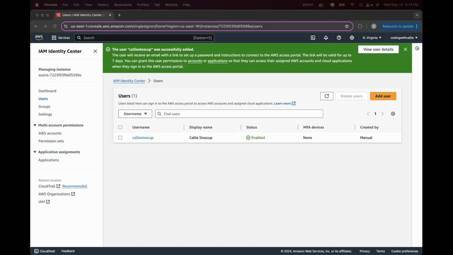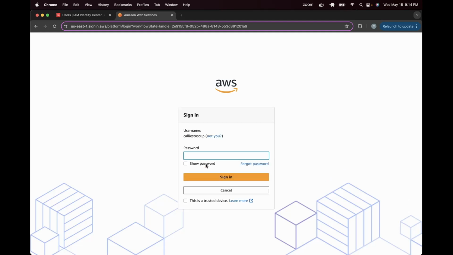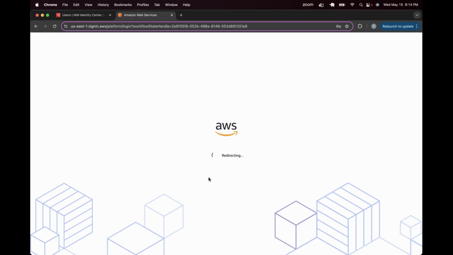Sorry, I'm using Google to create my password for me. So I'm just trying to make sure that I'm doing that right. Okay, perfect. I typed in my password and I went ahead and saved my password. And now it is redirecting me to sign in. So let me pull this down. And Callie Stosecup is my username. My password is popping up. And then I'm going to click sign in.